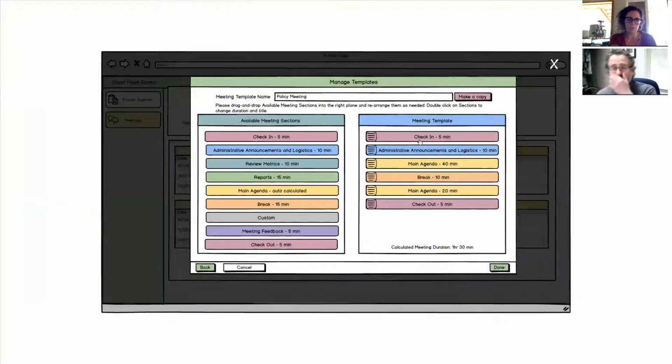Here is a meeting template, and essentially it consists of blocks. On the left side you have all sorts of blocks, and you can drag and drop them to create a template. So I create a template here: check-in, administrative announcement, main agenda, break, main agenda, checkout. All together, it calculates 1 hour and 30 minutes. So that's a template for our policy meeting.